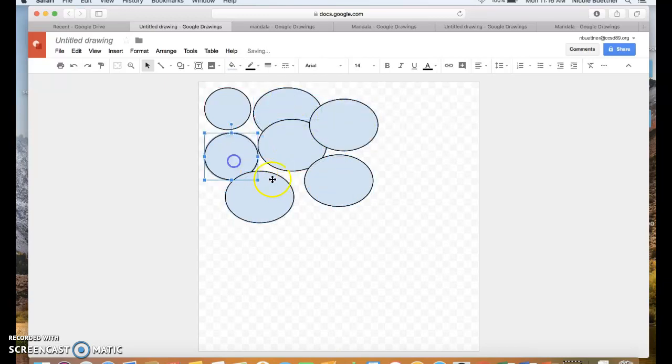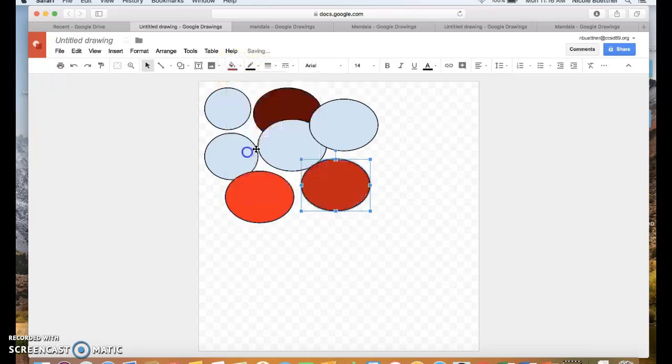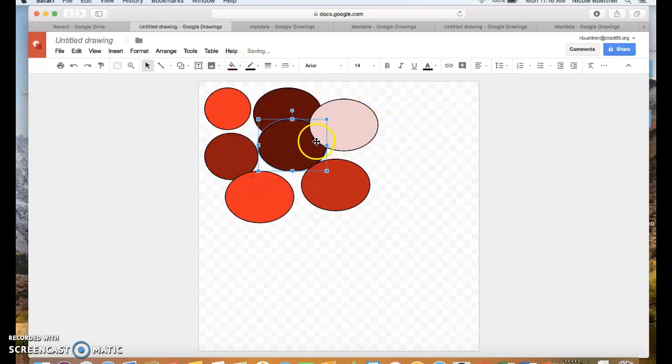But what I do have to remember is my color scheme. I want to make sure I'm using monochromatic colors. So that means one color plus black plus white. So I'm going to choose red. I can do dark and light reds. So each of these circles I'm going to change to a different shade of red, light or dark. Okay, so I've got some random circles overlapped here.